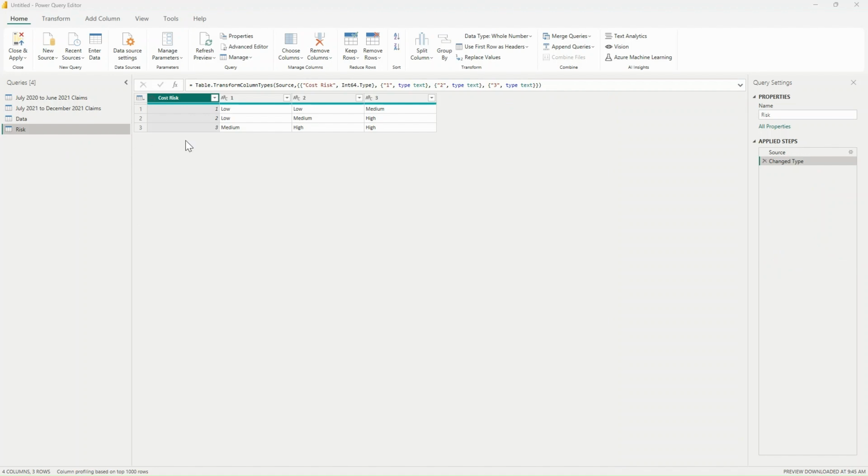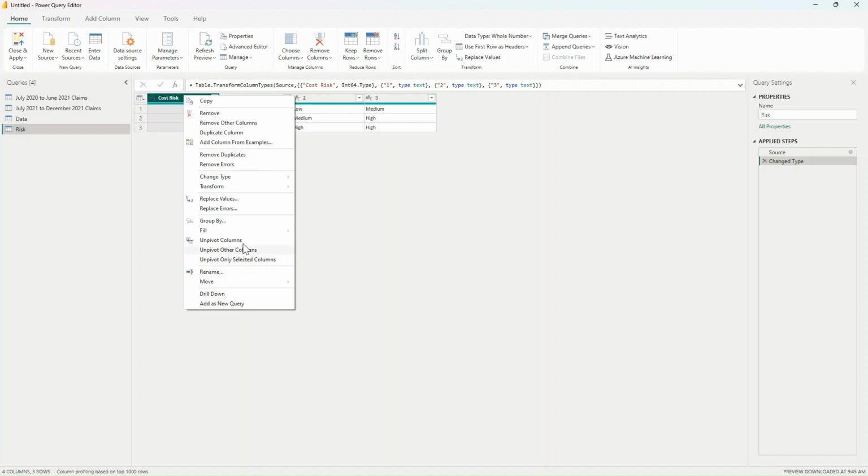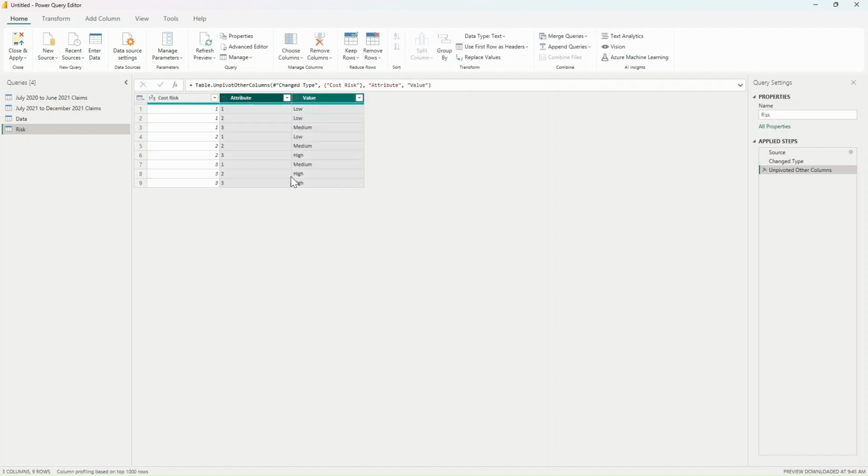Now it is given in the challenge that we need to get the combinations like 1, 1, 1, 2, 1, 3, and this can clearly be easily done using unpivoting it. So I'll right click on this column and click on unpivot other columns, and this will give us those combinations that are required. Let us quickly rename these. So this one is claim risk because that's what these values represent. And this one has to be renamed as overall risk as per challenge.